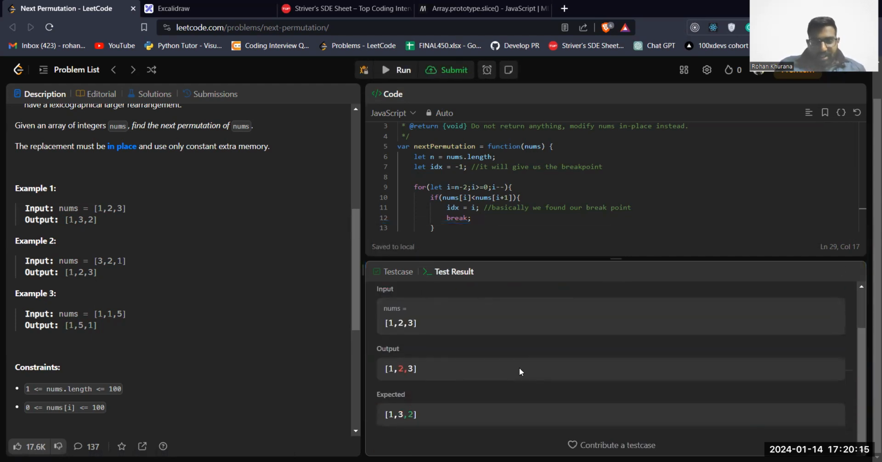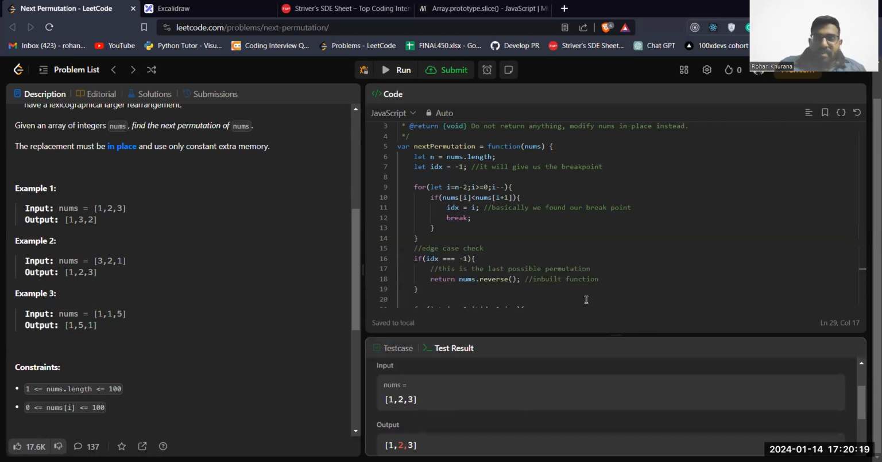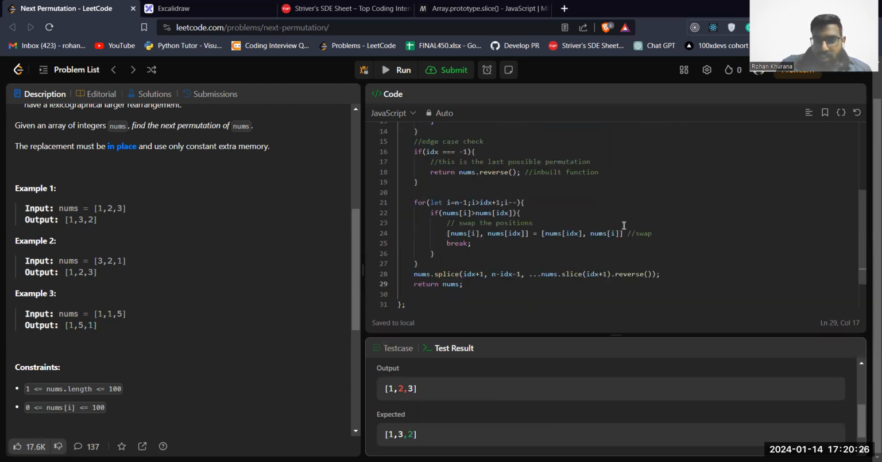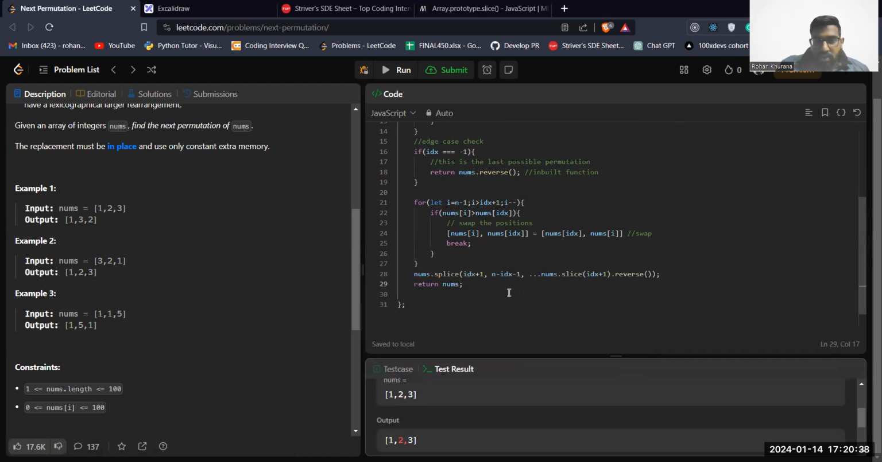Great. We are not having the right answer here. Let's figure out what the problem is. Okay, the output is 1, 2, 3, but we expected 1, 3, 2. Okay. Why is it so?